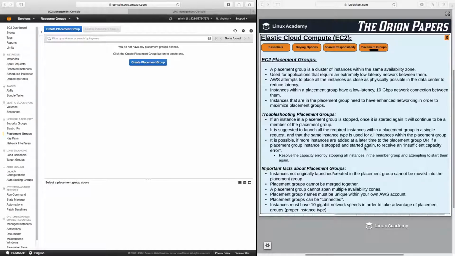You can resolve the capacity error by stopping all instances in the member group and attempting to start them again. So if you see something which references an insufficient capacity error in terms of placement groups, to resolve that issue, the answer would be to stop all instances in the placement group and start them again. And that should resolve the insufficient capacity error.